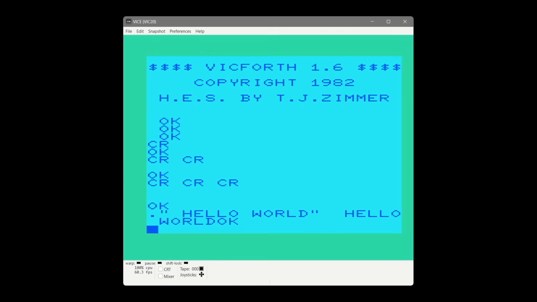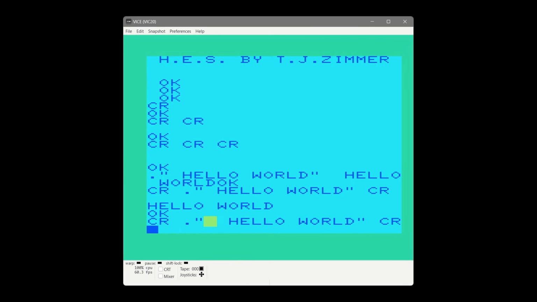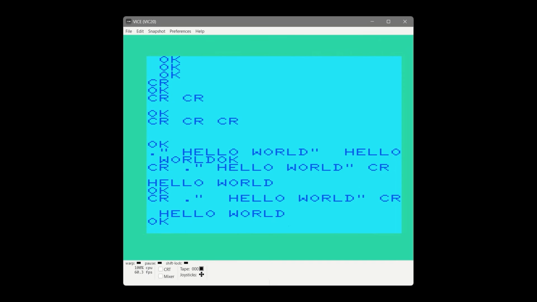So we can mix this idea with our CR word. CR, .quote, hello world, quote, space, and CR, and now we'll get a carriage return, hello world, and OK. And just to reiterate how this space works, because it's kind of important, if I wanted to actually have a space before the hello world, you can do that by just putting a space there. So you have to have a space between .quote and the text we're going to print, but it's not collapsing the white space or anything like that. And here we go, hello world.